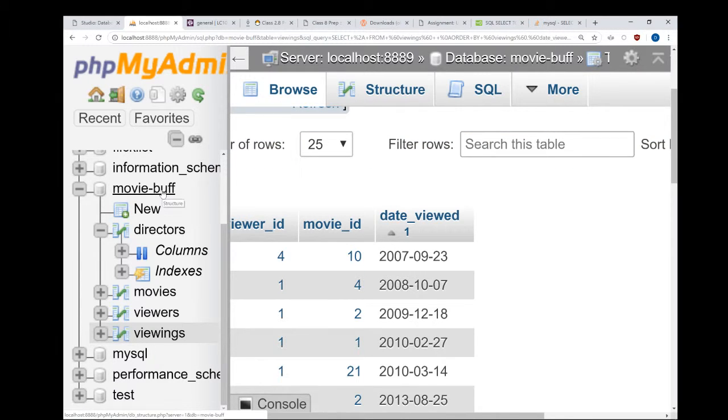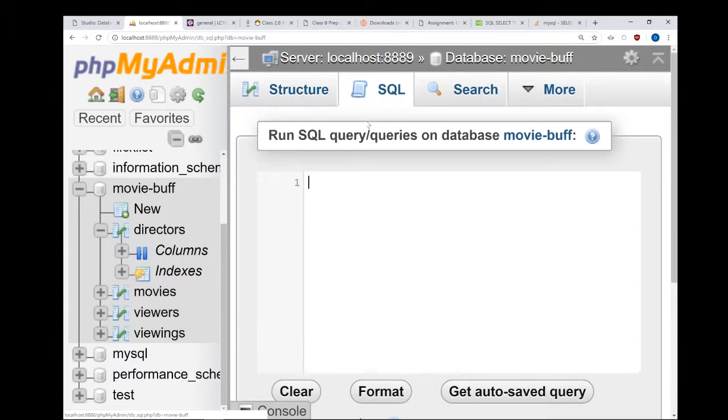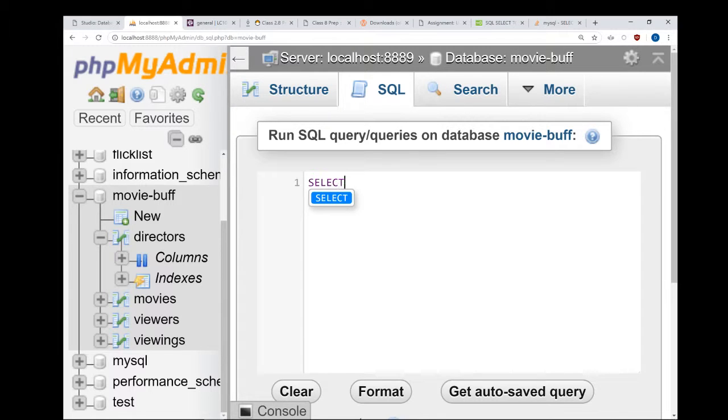So I need to write a query to pull that out. I know I'm going to need a select, and I know I'm going to need a from, and I even know the table is going to be viewings. So we can start that. But let's talk about this select. How do I get that date out? Date viewed, but I want the minimum. So I'm going to say min, date viewed. Like that.